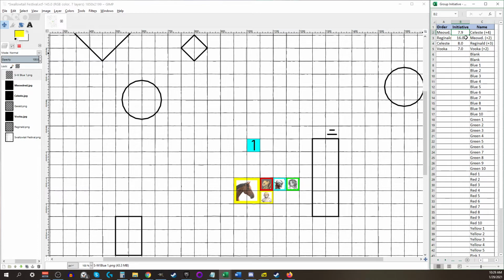And the way I do initiative ties, so if, say, Celeste has a tie with Meowdred, instead of doing whoever has the higher dex bonus, I do a second roll, but this time instead of a die 20, you roll a flat die 10, so no modifiers, and that determines your decimal point. So if Celeste rolled a die 10 and got a 4, it would be 16.4, and then Meowdred would roll a die 10 and say it got a 5, so it would be 16.5.